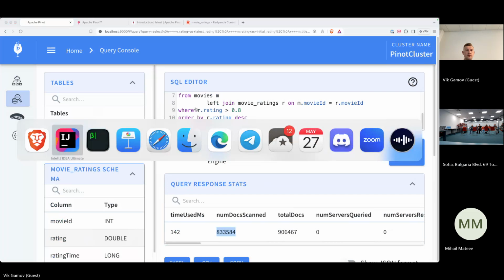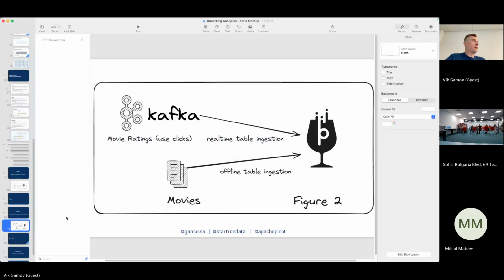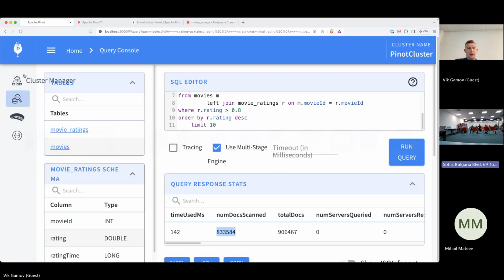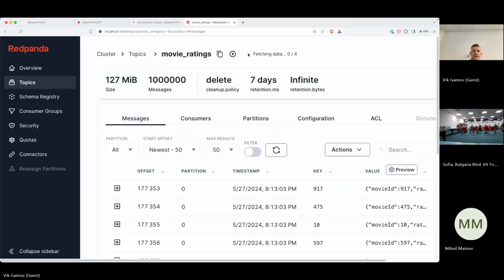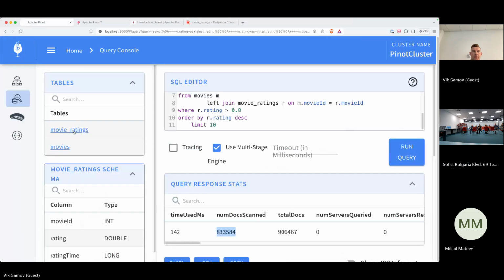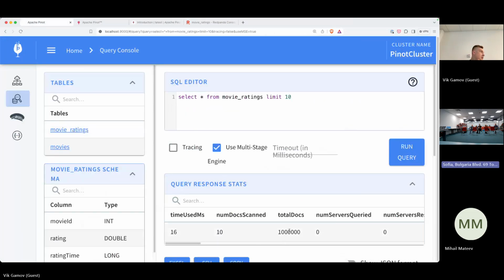Now, questions? Yeah, again, we do have files loaded from the Flink table. Whenever new ratings arrive in the Kafka topic, this data will immediately land in Pinot, and you will be able to query it. Let's see if I go here. 1 million messages were loaded. Yeah, 1 million messages here, also here.